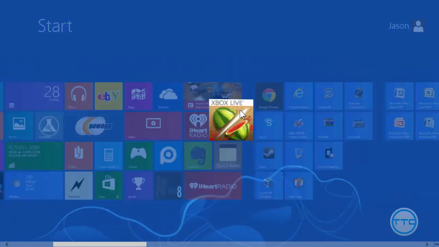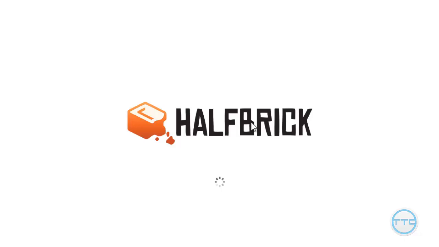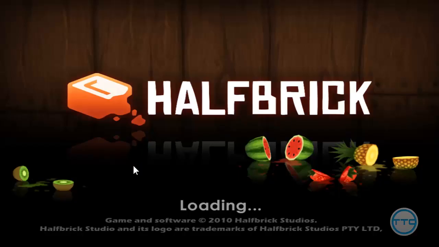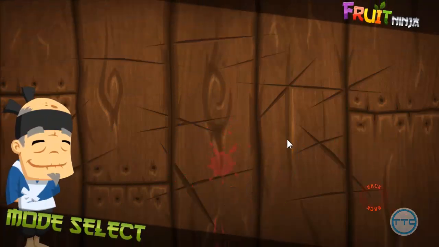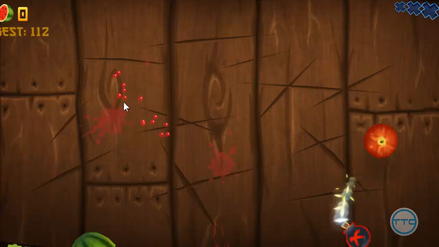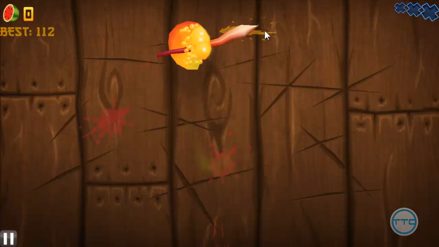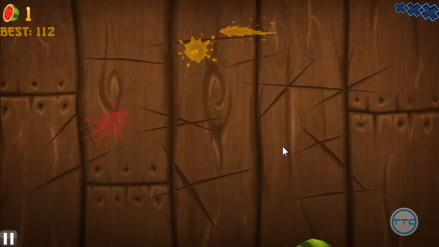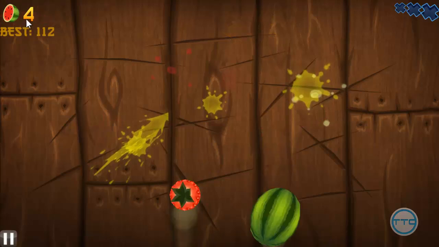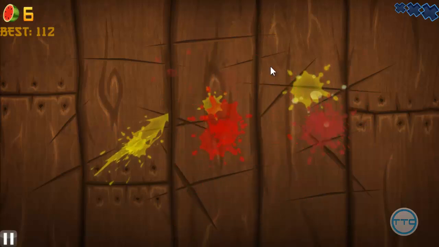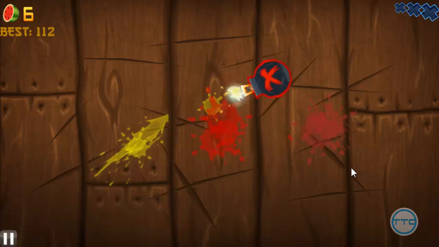And let me try Fruit Ninja and watch me fail the first time. Let's see. New game. There's no sound, you don't hear it because I turned it off. Slice. My best is 112. Yeah, right here you can see. Right now I'm 4. Alright, I just sliced a bomb. Yeah, I died. Okay.